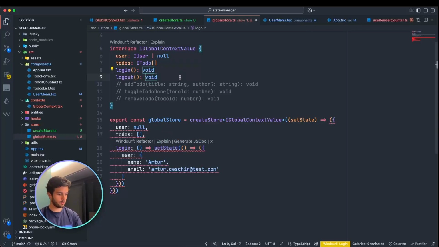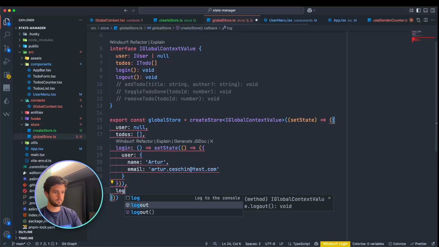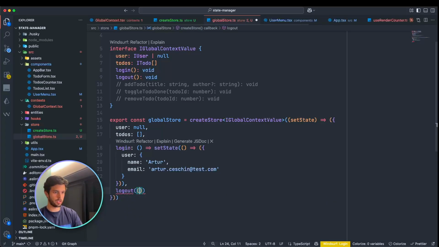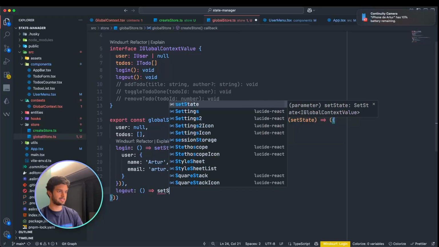It's getting an error because we actually need to set the logout. The logout is pretty much the same thing. So we're just going to do the logout here. And in the logout, we also have a setState.